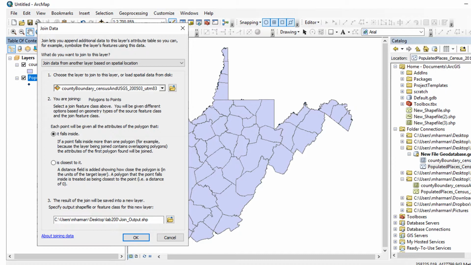Then I simply had to choose what layer I was going to join it to, which was going to be the county boundary layer. And what am I joining? Polygons to points. Exactly. Then I have two options: if it falls inside, or is closest to. I went with it falls inside because what I want is for every city or place that's in a county to have all the county information attached to it.